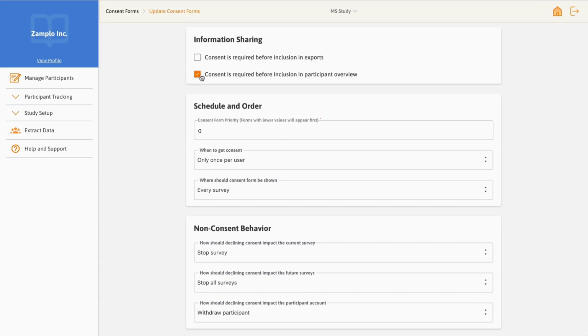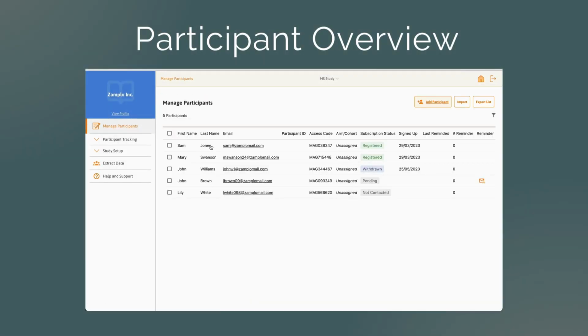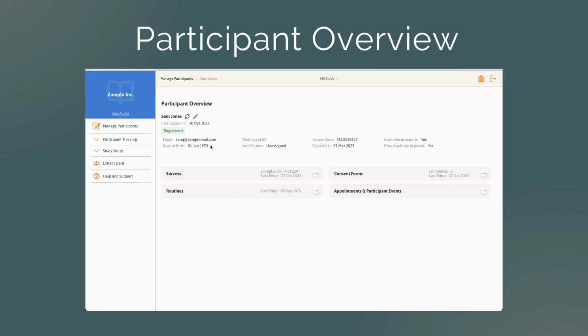If this option is selected, consent will be required to see a participant's overview screen, which includes surveys and routines history, appointments, and participant events. To learn more about the participant overview screen, watch our Manage Participants video.